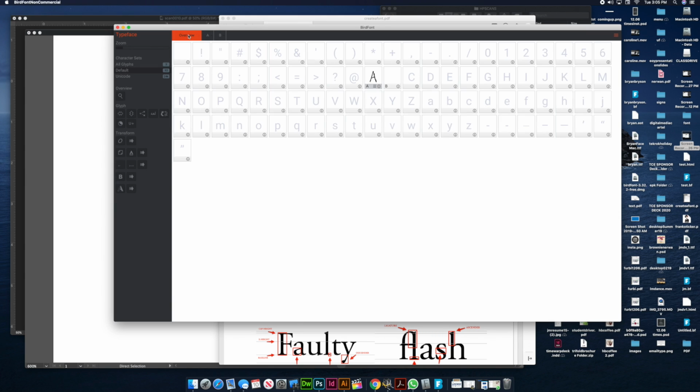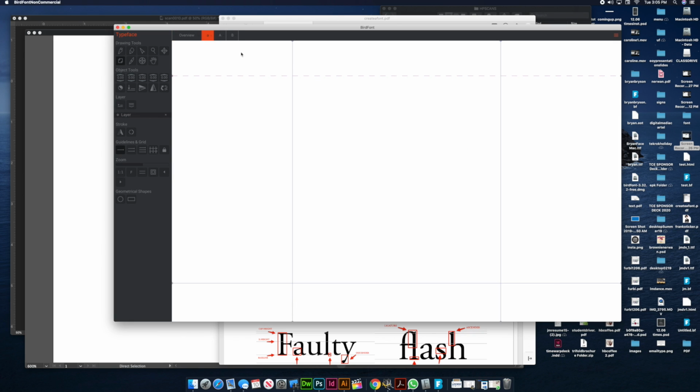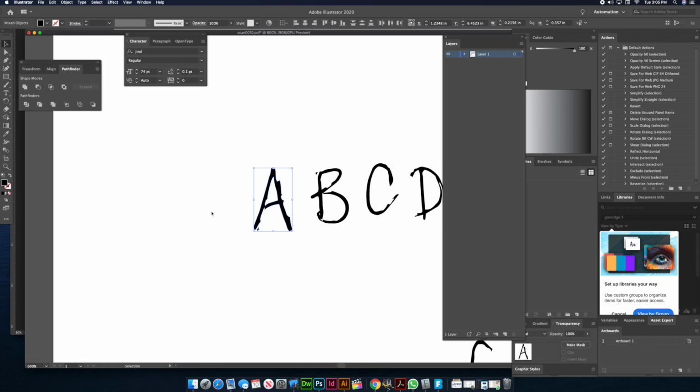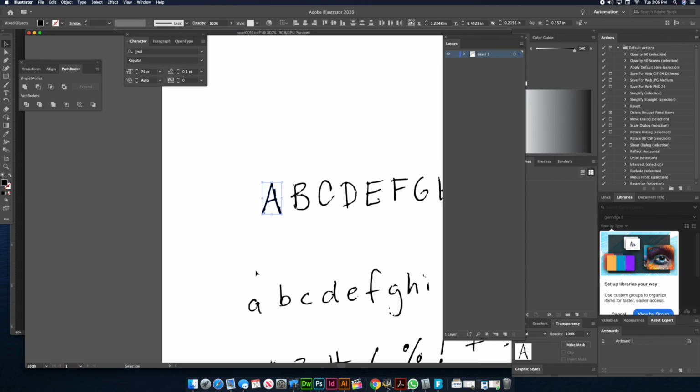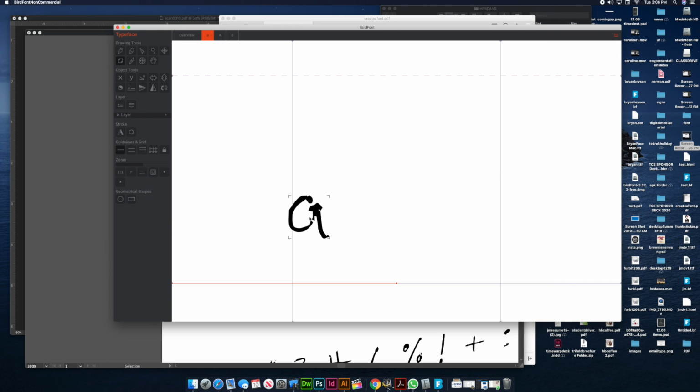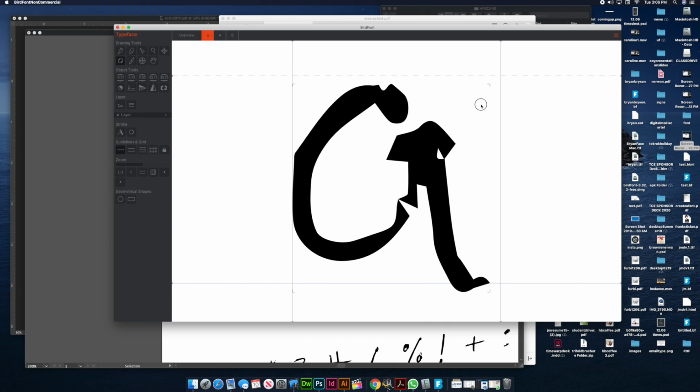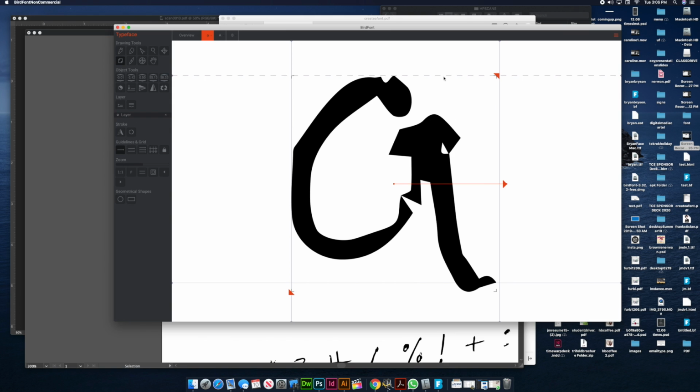Let's go to overview. I want to put in a lowercase letter. So I'm double clicking on the A, the lowercase a. I'm going to go back to my Illustrator document. I'm going to select the A, copy, go back over to BirdFont, and paste it. I want to set it to the baseline, and I'm enlarging it all the way up to the X height. This is the X height.